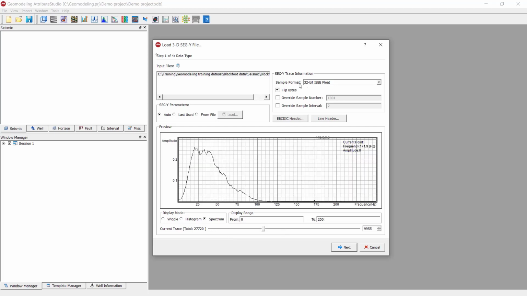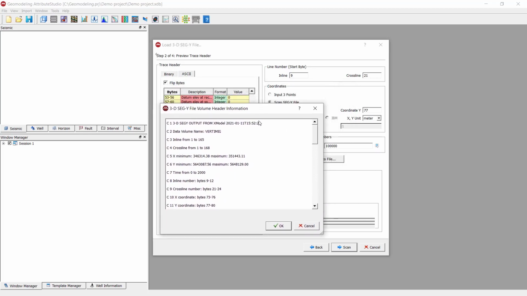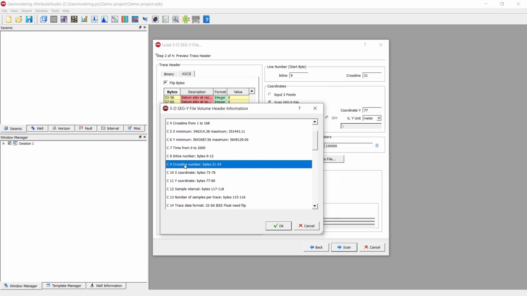After you make sure the sample format is selected right, then you can go to the next step. In the second step, you need to specify the start byte for the inline crossline and for the coordinate x and y. Again, for most of the time, this information will automatically match the seismic file. However, you need to always check it. You can check it from the header information, and it shows the inline number and the crossline number.